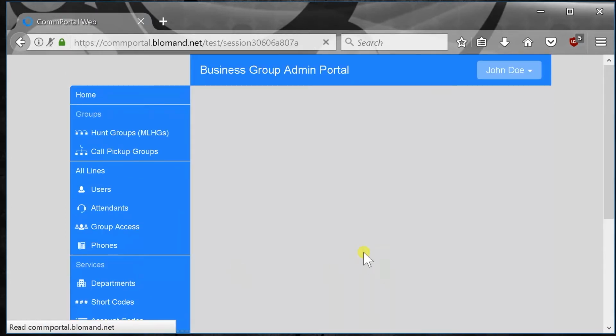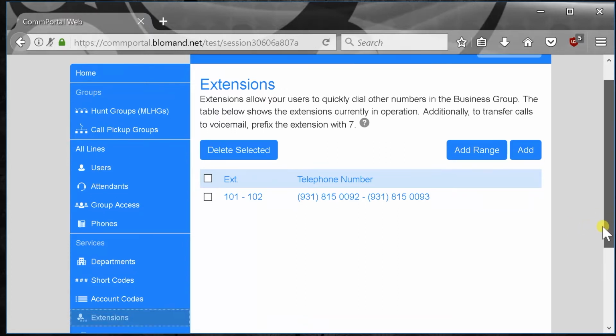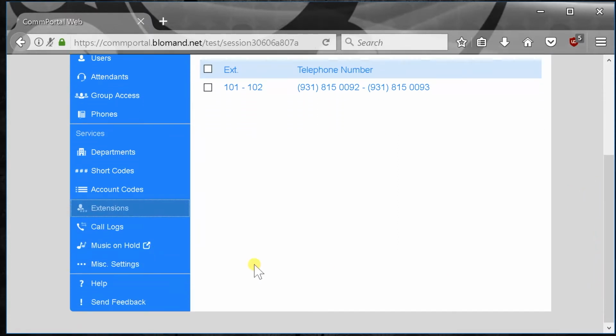Next thing you've got is extensions. As you can see, I've got 2 extensions and 2 DIDs here. If you need to change extensions, you can do that within here. You can delete an extension if it's gone away, so you can make any changes you need to there.